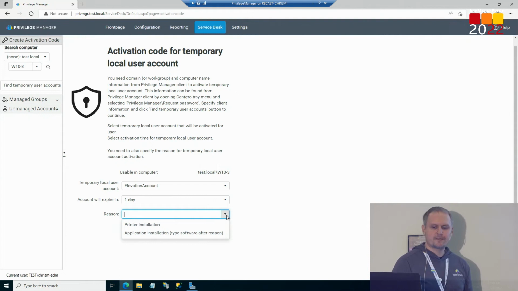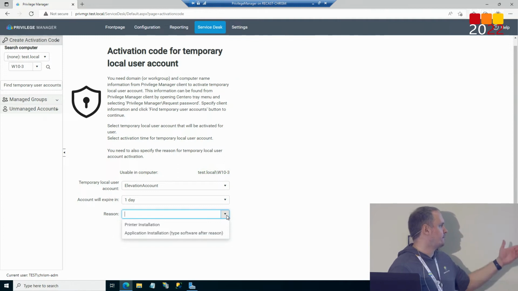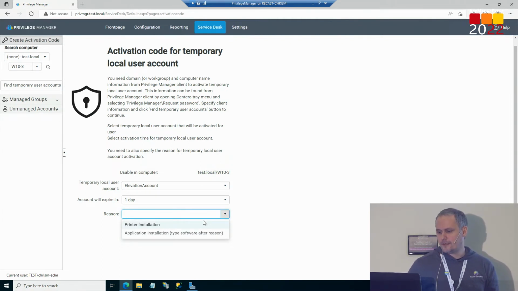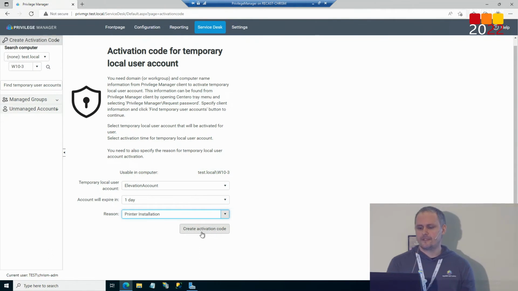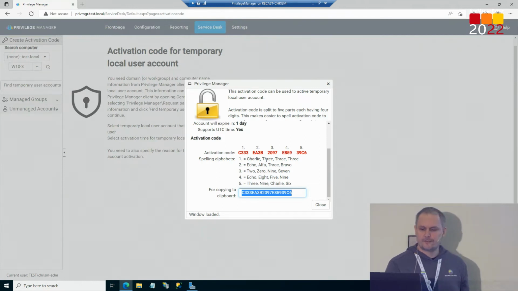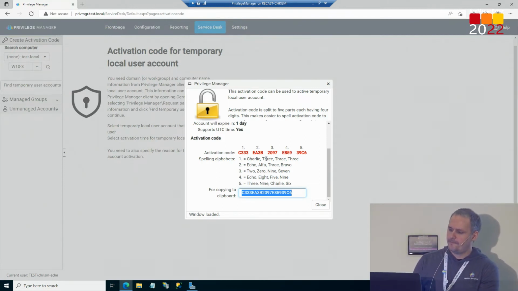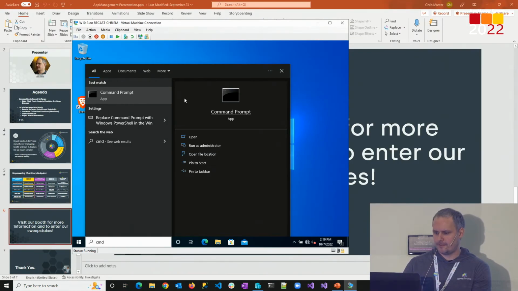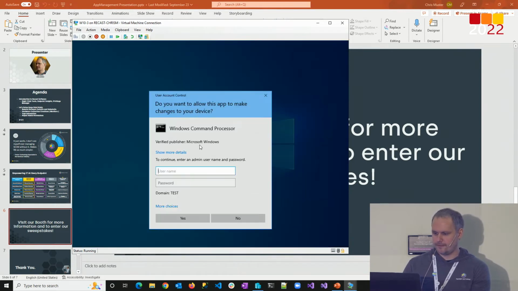And the help desk is forced to provide a reason for this admin elevation, right? So we provide 2 out of the box, but this list is customizable as well. So you can add more to it. You can remove these if they don't make sense for your organization. So I'll do printer installation and click Create Activation Code. And so it generates the activation code for me to read to the user. It provides a nice way to read it to the user if need be. For this example, I'm just going to copy it and run through it. But yeah, let's try that. Oh, I waited too long here. Let's get it set up again.